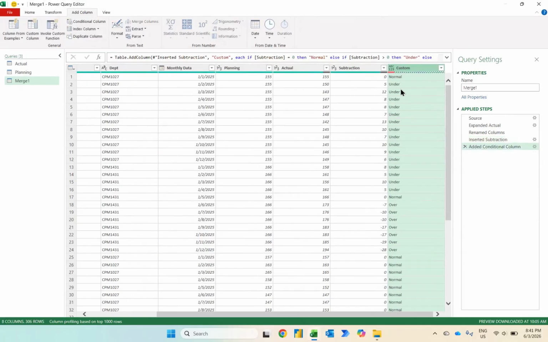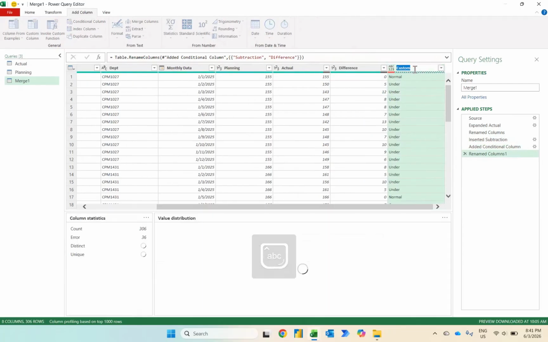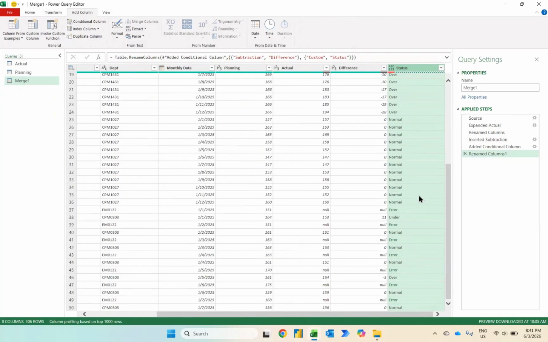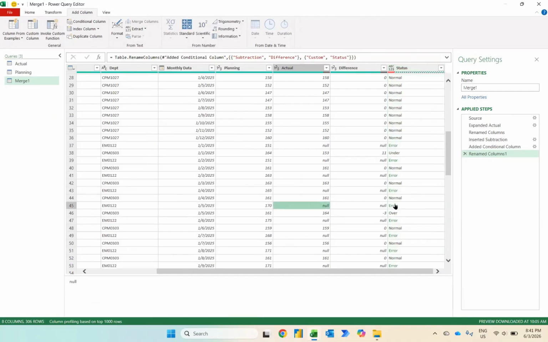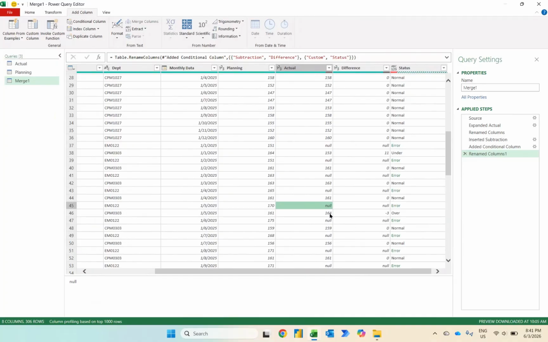So what happened is here we do have a status. Next I'm going to change the name. This name here I'm going to put as the difference. Here will be the status. You will notice right now the red color indicates there is an error, and in fact we got 11% error. Why? Because if we look here, we cannot compare 170 with null, and then there's an error. We are not able to make the comparison because, for example, this employee Matthew Flamini, we do have planning data, but apparently for actual there's no data.